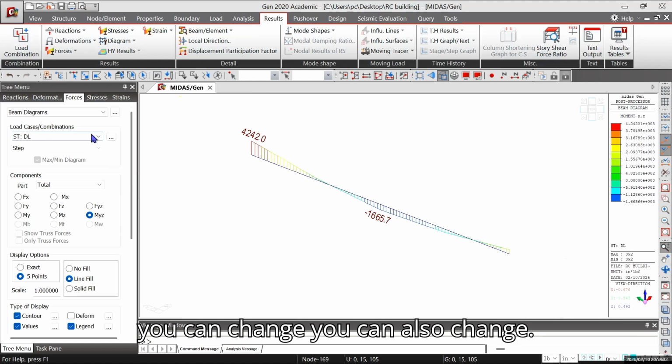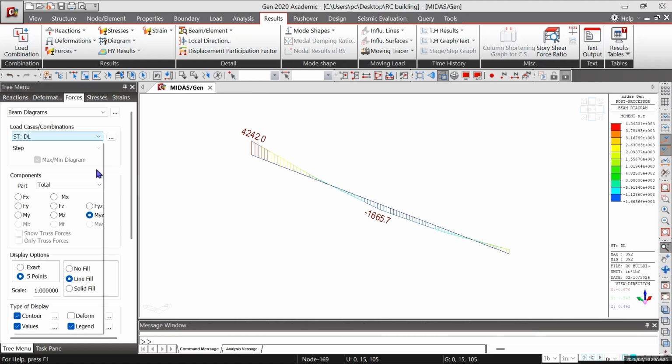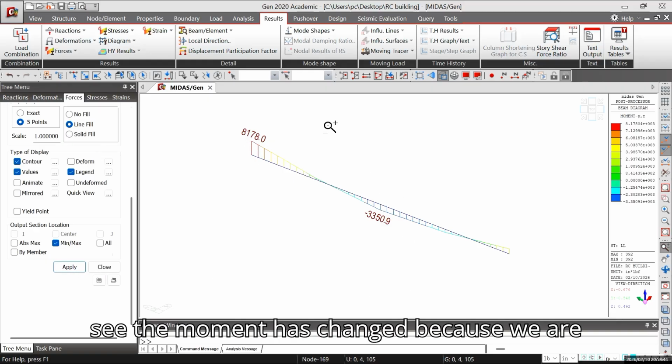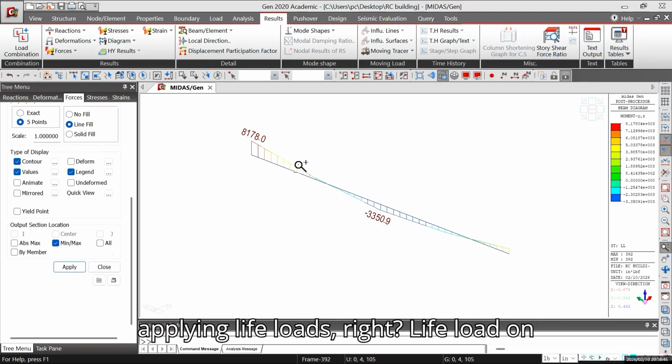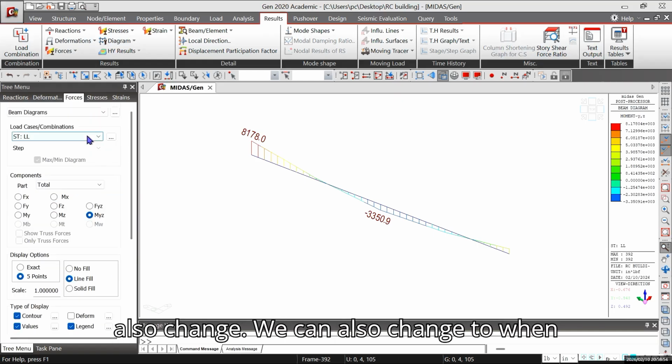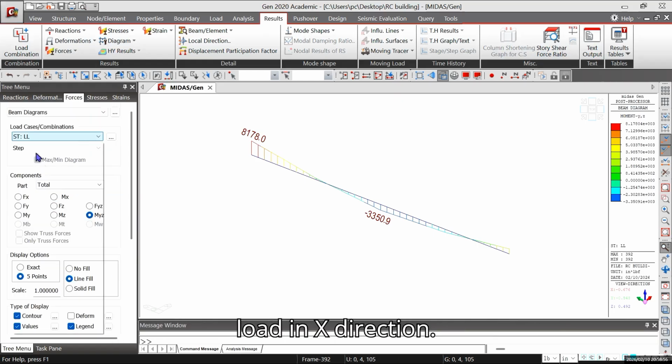You can also change the load into live load, and then apply. You can see the moment has changed because we're applying live loads, right? Live load on this particular beam. This is how the beam is going to react. We can also change to wind load in X direction.